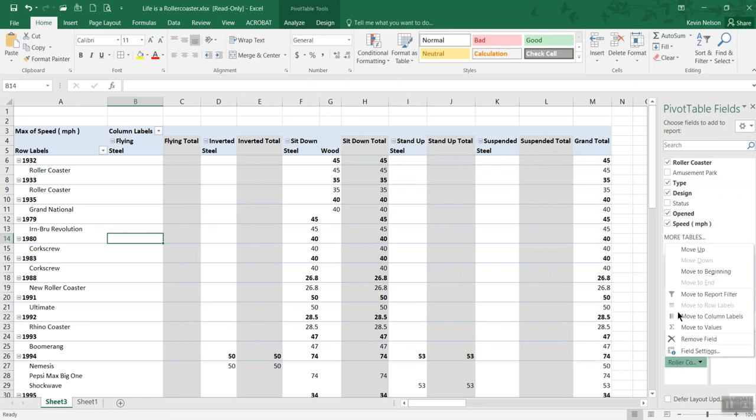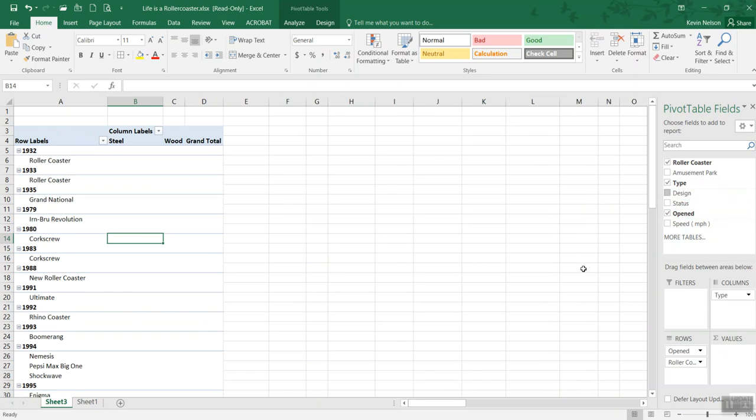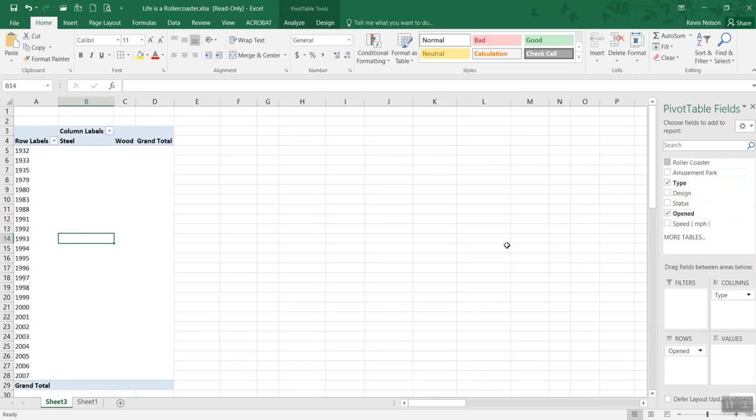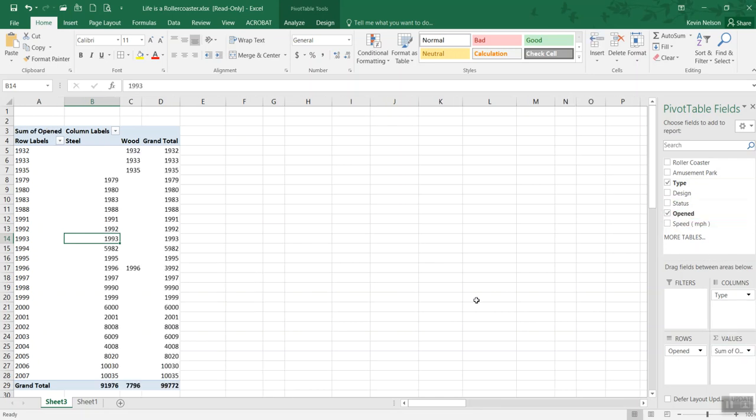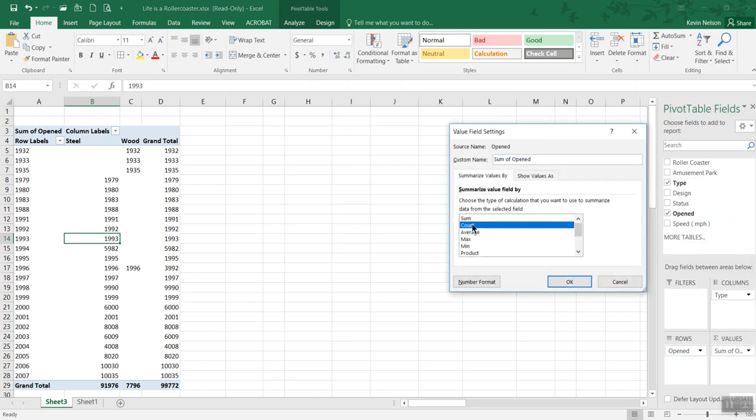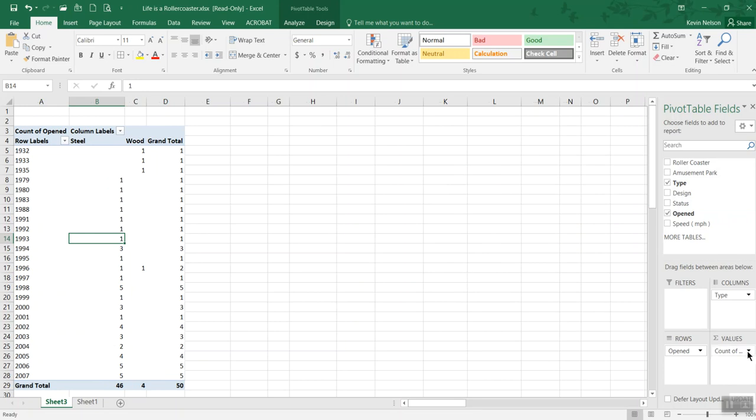Just pick one in columns and one in rows, and don't worry about the rest of it. You will want to put in something likely in values so that you get something that makes sense, but you'll notice that we've got 5,982. Again, that's just adding up the years. So you can do that by count instead: how many were created that were steel and were wood by year, that kind of stuff.